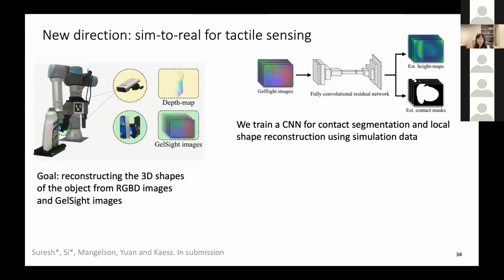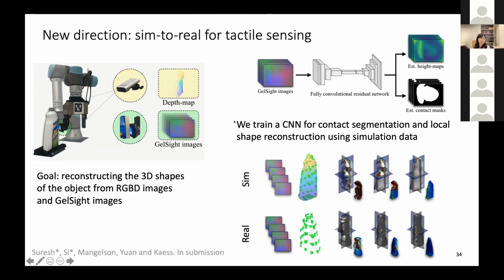We trained the neural network to estimate both the height map and the contact mask from the tactile images. All the data here is collected in simulation, but still transfers pretty nicely to the real robot cases. In both the simulation environment and the real world environment, we can construct the 3D shapes of all the objects.